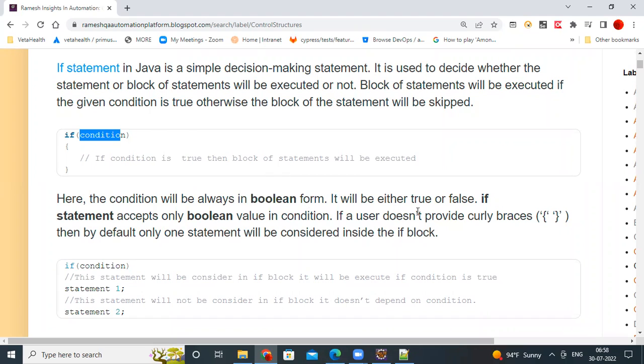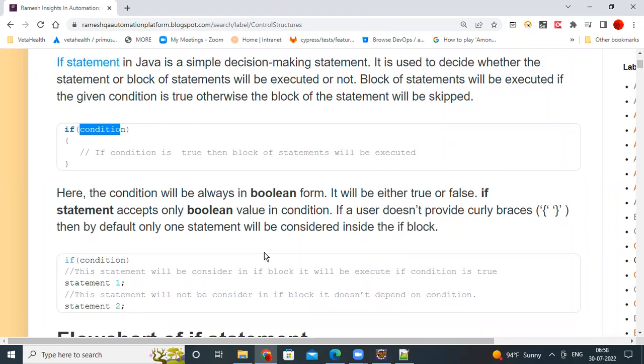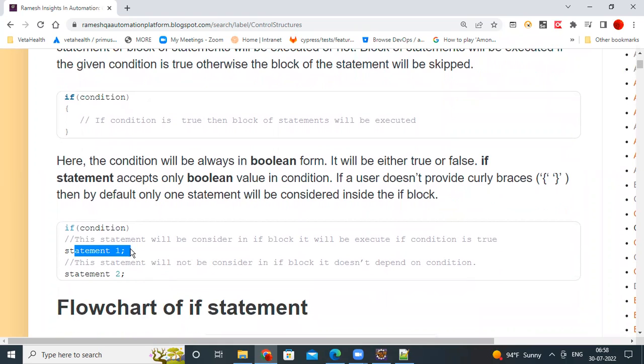If the user doesn't provide curly braces, it is possible, but only one statement will execute. So if this condition is true, only this statement will execute, not the second statement. If you want to execute multiple statements, you have to put them inside the curly brackets. Then it will be considered a complete if block.